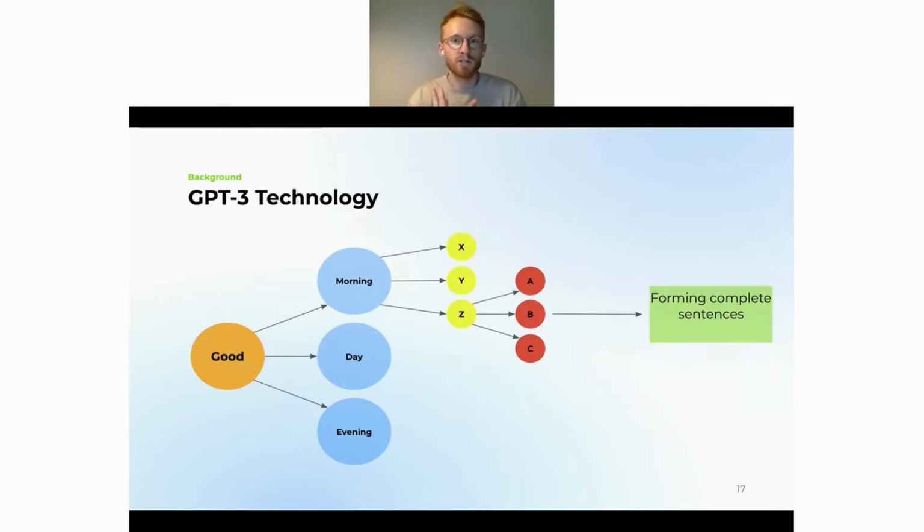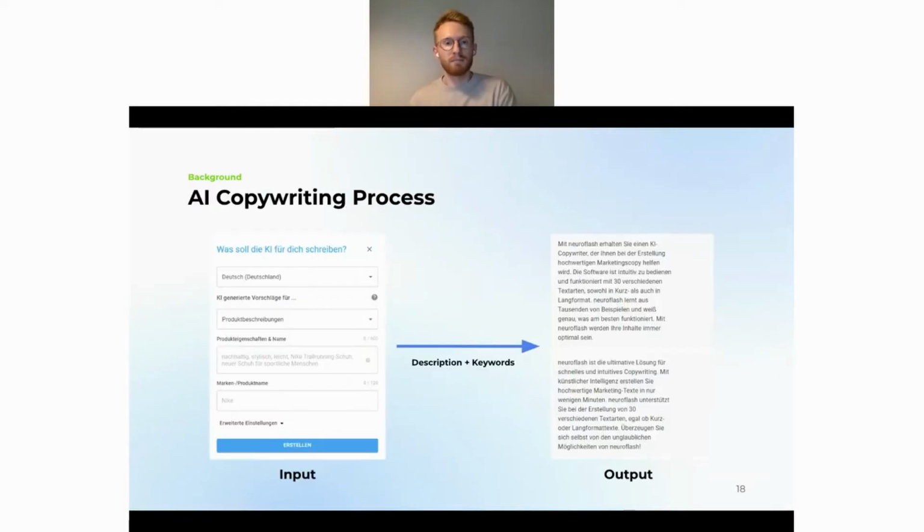But here the most important question obviously is, how does the technology actually understand and know the context? And here's where neuroflash comes into play. Because with our AI copywriting process, we give the AI the needed context. And the way this is done is by a super easy input-output mechanism.